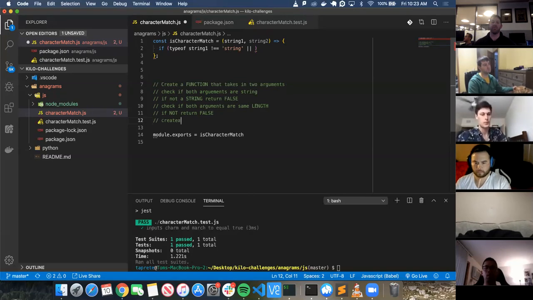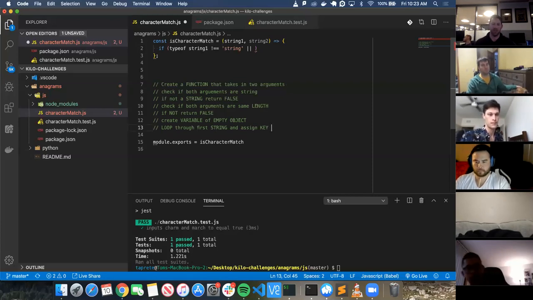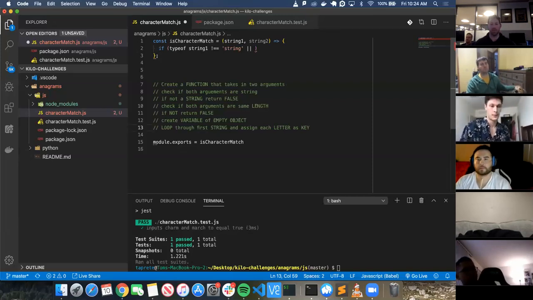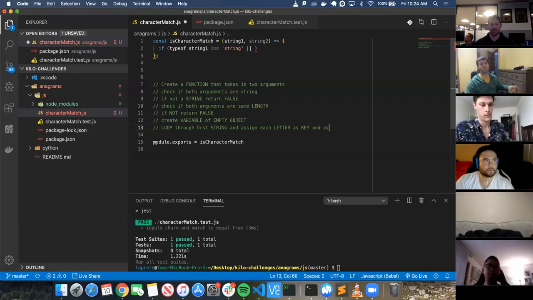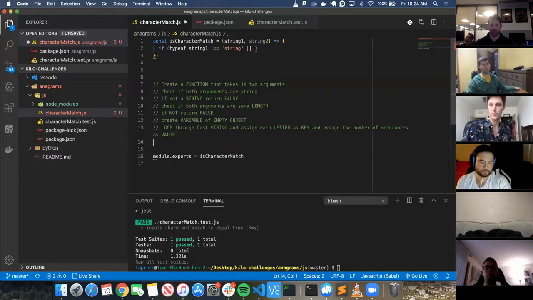So create a variable of empty object, then loop through first string and assign letter as key, and assign the number of occurrences. Cool.